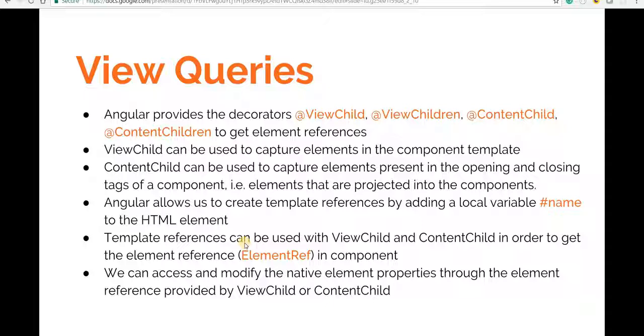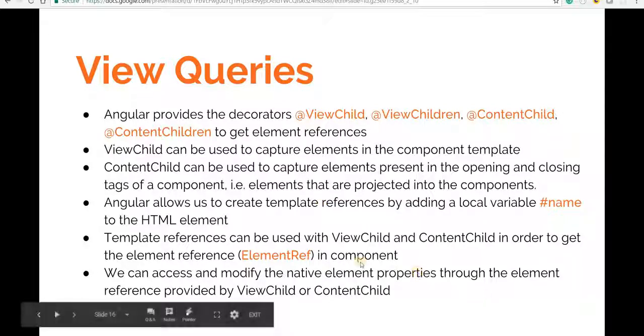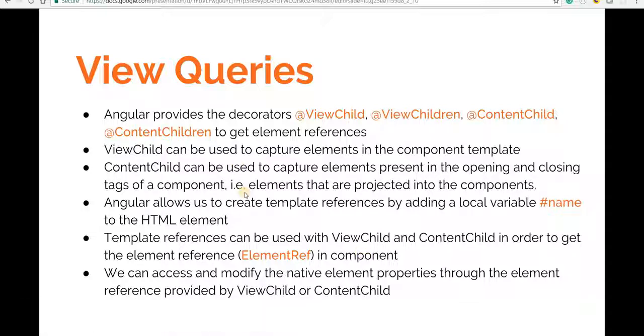Also you can have access to any particular HTML template as well. You'll just have to create a template variable just like so, and then you can have access to it. And then there is also something called native element that you might have to access in that case. So I guess that was all. The video is already getting too long, so that was all regarding the view queries that we had in Angular.